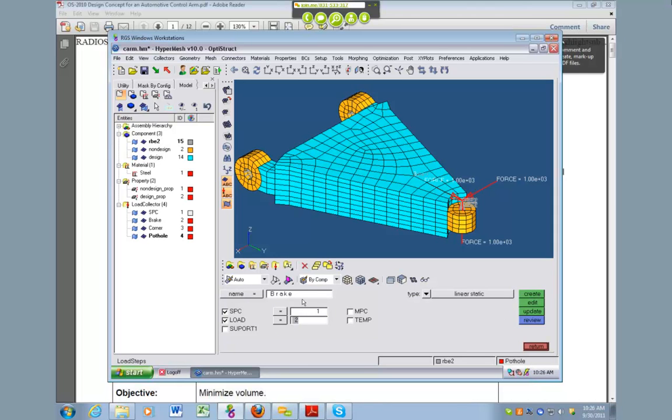So in the break load case, there's going to be SPCs, which are 1, which are the SPC, and the loads will come from the break load collector. And I think that's it. Yep, and we just click create, and now we have a new load step called break, which takes into account break, load collector, and the SPC. Now we're going to make 2 more for the other 2.